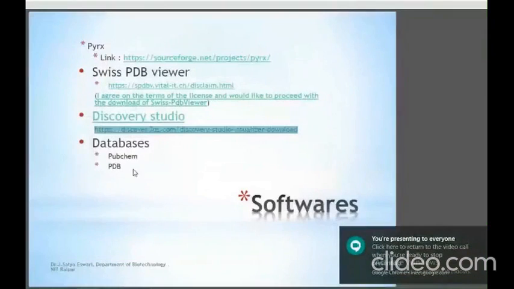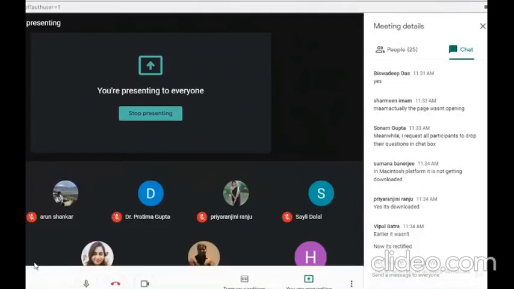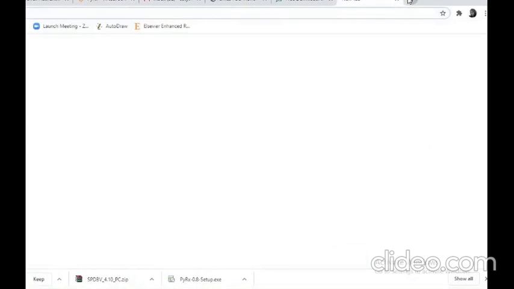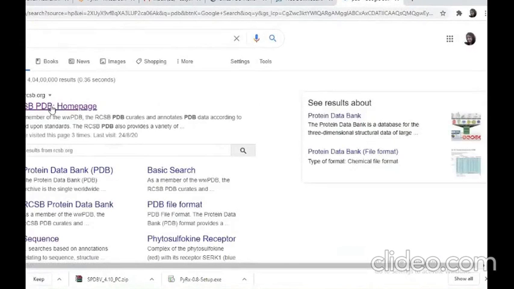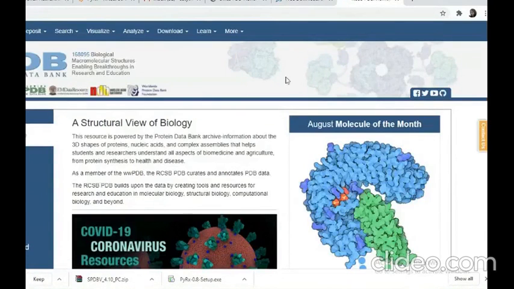Then the next slides are the databases. There are two databases, PubChem and PDB. PubChem is for ligand preparation. PDB is for target preparation. Target means proteins, so we have to open those proteins also. If you type PDB, it will lead directly to the RCSB PDB homepage, which is the Protein Data Bank, where many crystallized proteins from NMR and other methods are saved.